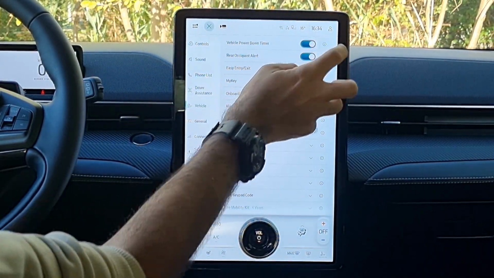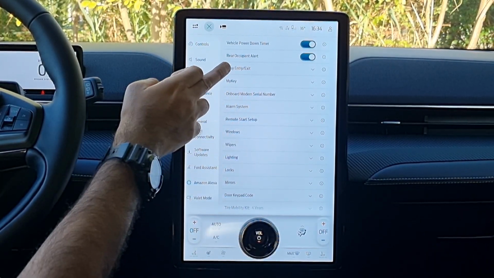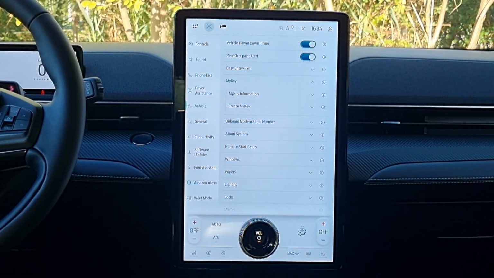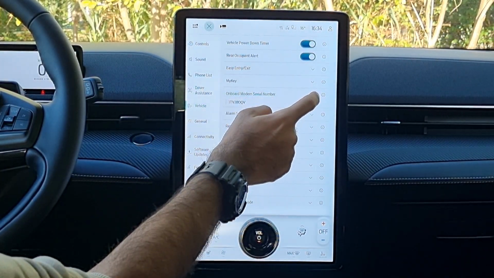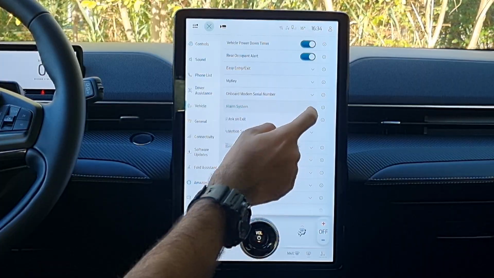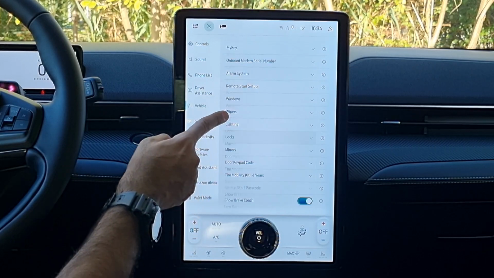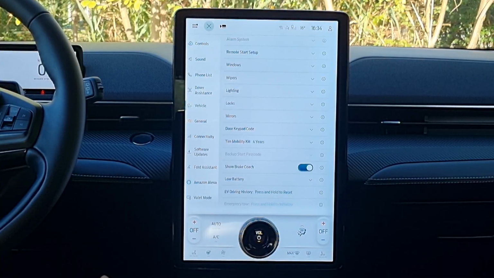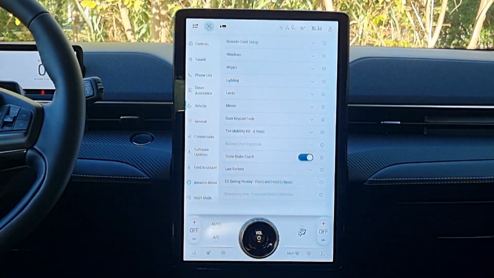Vehicle power down, so this automatically turns off the vehicle after 30 minutes if it's left unattended. Rear occupancy alert. Then the easy entry exit, my key, you can customize your key information, create another set of keys, up to 3. Onboard modem serial number for this, alarm system, ask on exit, motion sensors, then the remote start setup, windows, wipers, lighting, locks, then the mirrors, door, keypad lock. So on the door, in the front on the driver side, there is the option to have the door code, a 5-digit one, you can set that too.